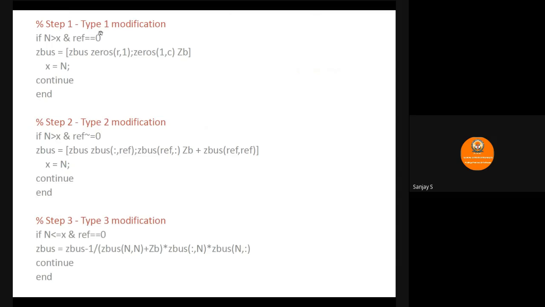Then step 1, type 1 modification. We assume that we do type 1 modification initially. I don't have to repeat what type 1, type 2, type 3 and type 4 are. Already you have seen this in theory. But the solving approach is quite different here in the program.